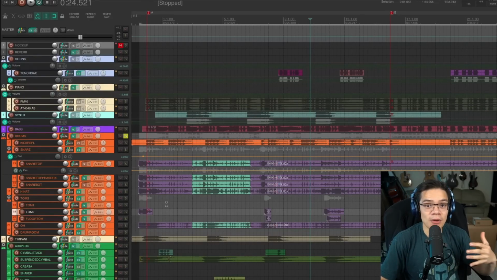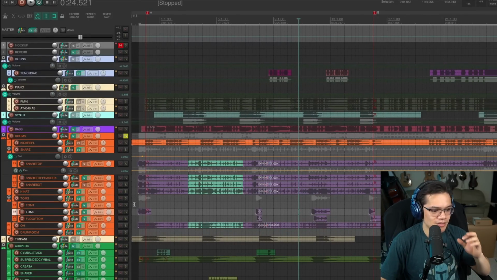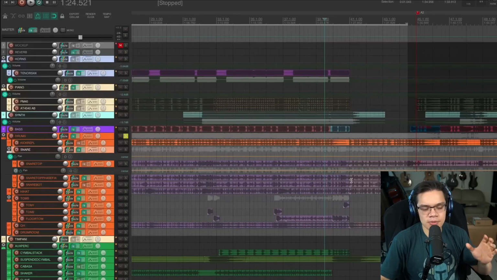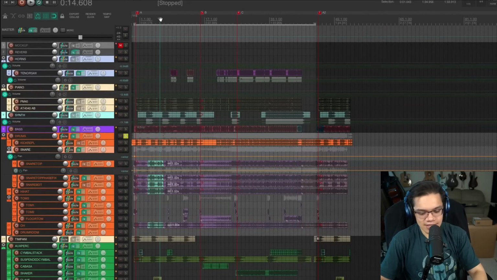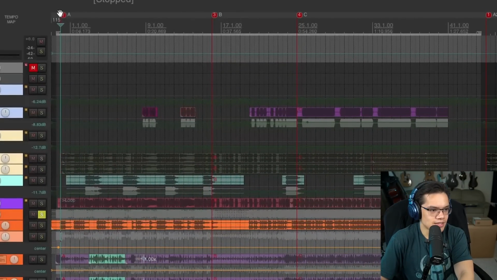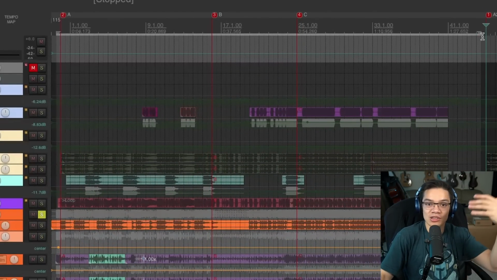I've already gone ahead and comped the drum part, so I've gone between the takes and picked the takes that I like the most. I've cleaned up the toms. If we skip closer to the loop point, you might see why this song could be a little bit challenging. If you look at the session here, this A marker is where the song starts, and this A2 marker is where the loop point happens.